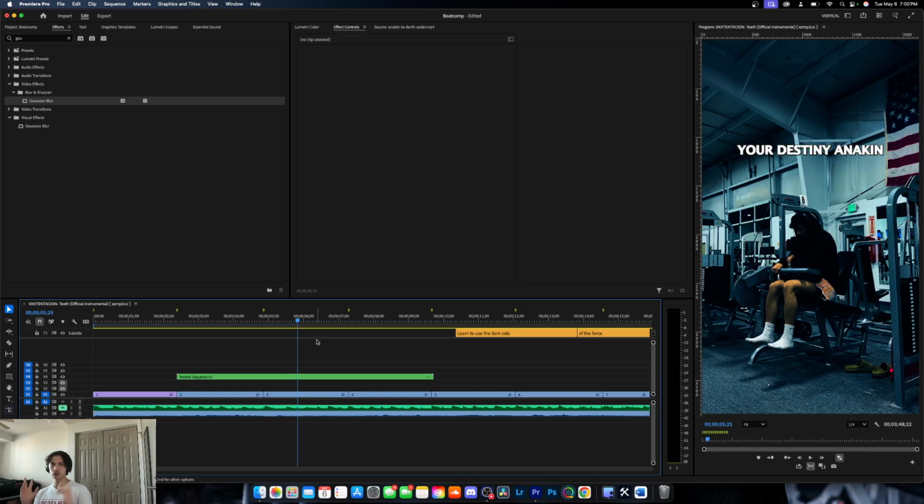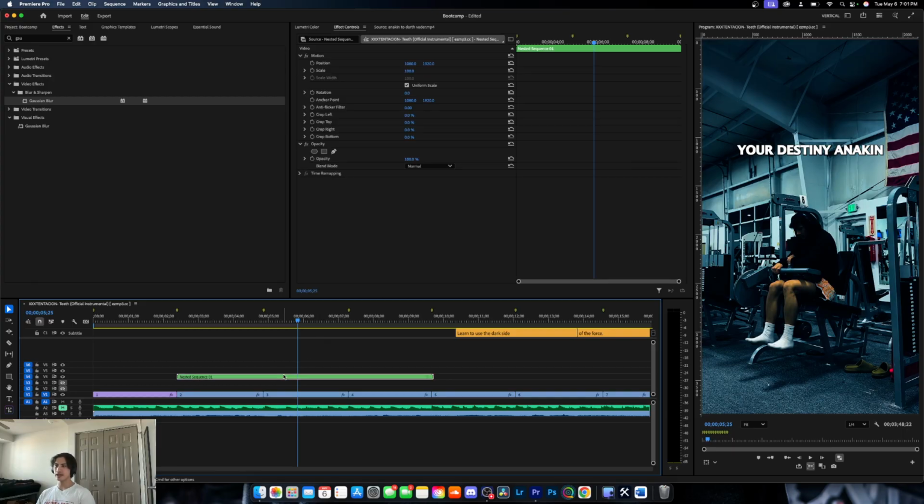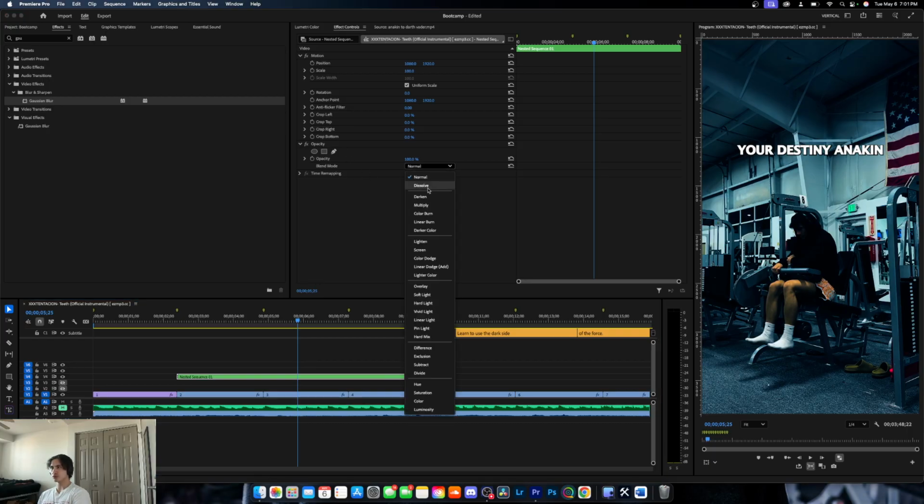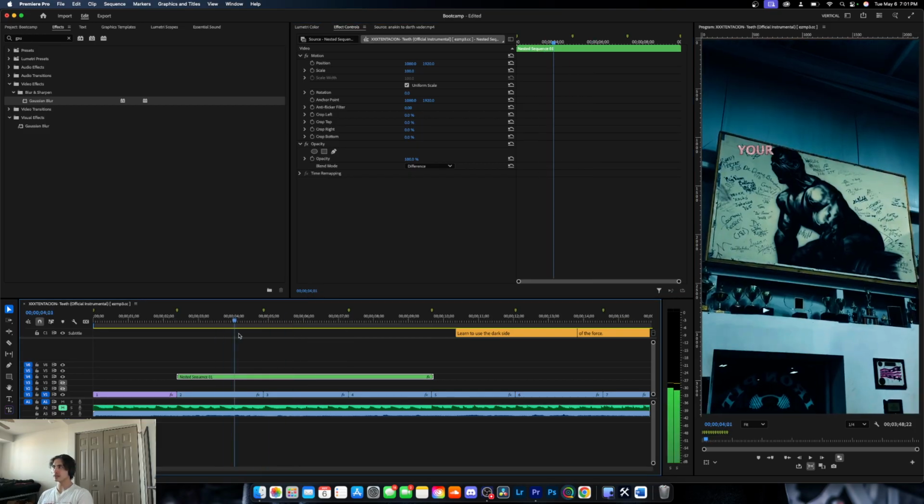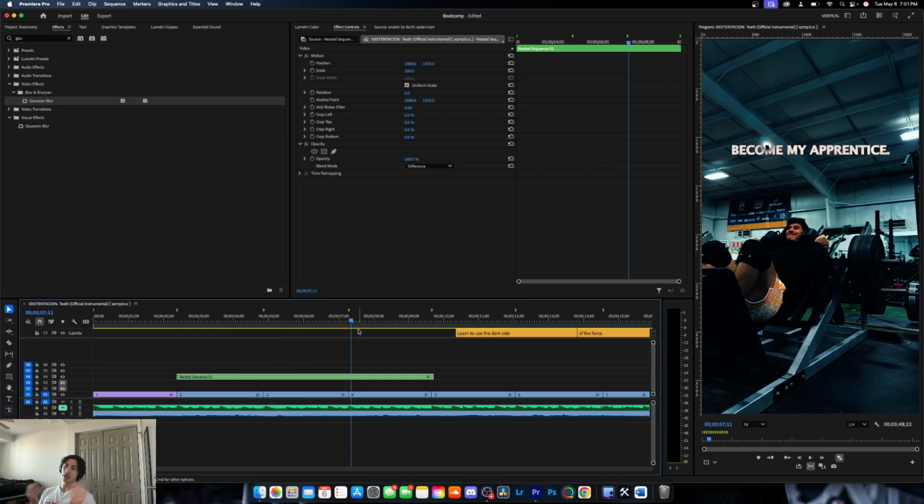Now another sort of text type that I see a lot of people do is kind of like, what do you call it? It's kind of like, not a mirror, but I don't know how to explain. It's kind of like the see-through text. So all you have to do to create see-through text is change the blend mode from normal to difference. And as you see, it'll give you that kind of see-through effect. That's very simple. So that's everything that I know about text.